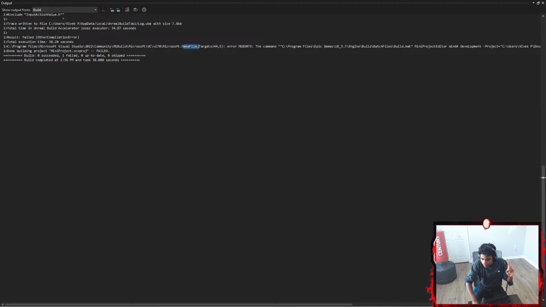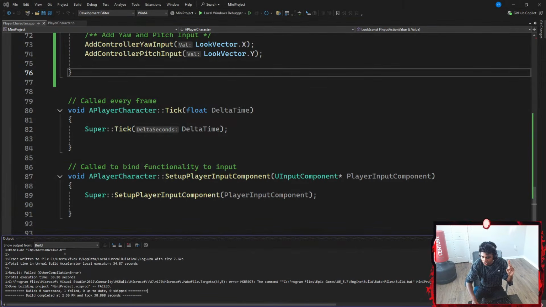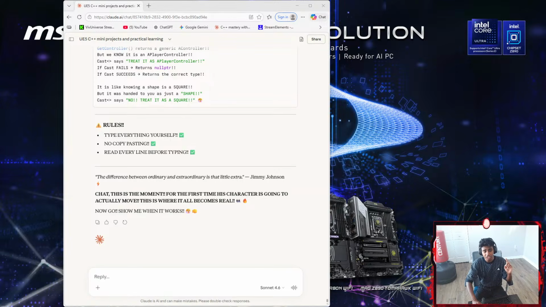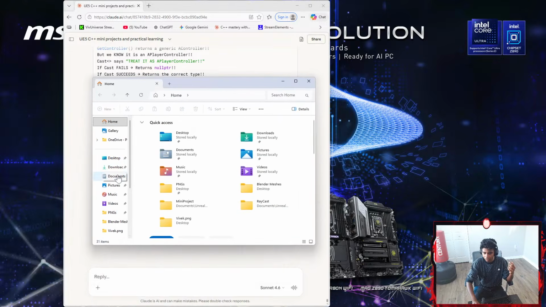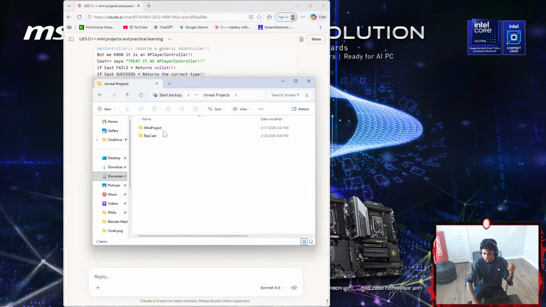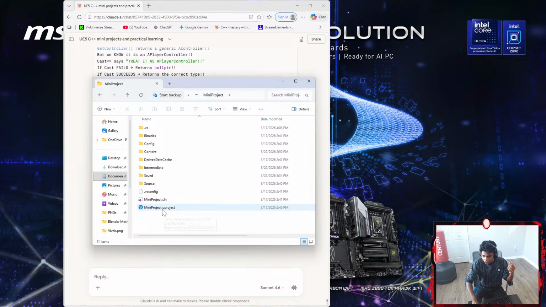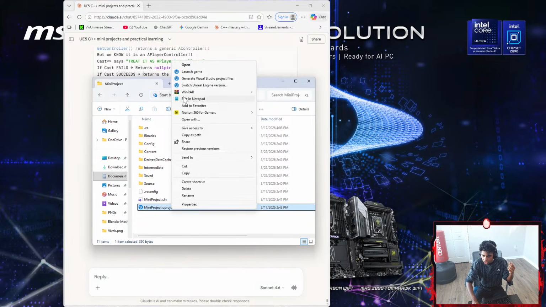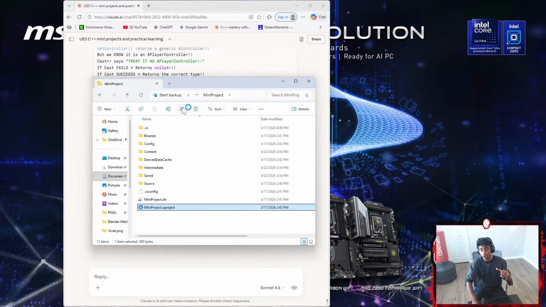Okay, so it says makefile target. This isn't even my program. But, I know. Basically what I gotta do is exit this real quick. I'm gonna exit my Visual Studio. I'm gonna open my Solution Explorer, go to Documents, Unreal Engine's project, then Mini Project. And then I'm gonna look for my U project here, right click, show more options, and generate Visual Studio project files.